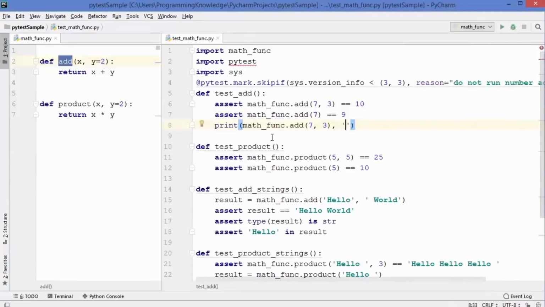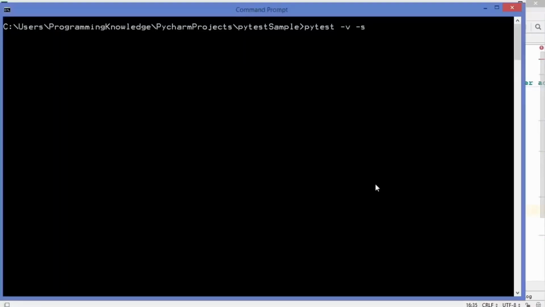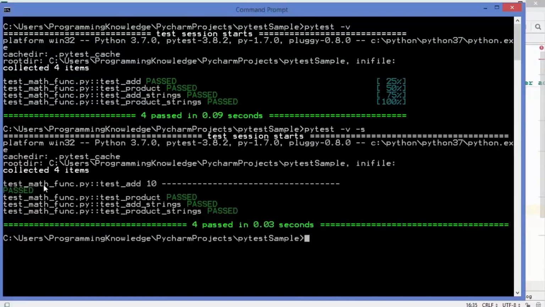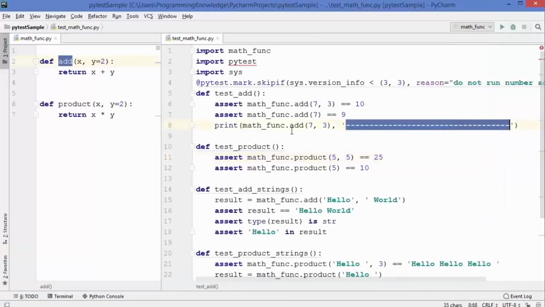And for knowing whether this print statement has been executed, I'm going to add this string here, so we know that this print statement has been executed. So now when I execute my py.test without the -s option first, you will see there is no print statement which is executed. Now if I just add -s here, which will allow this print statement to be executed, you will see that this print statement has been executed and this line is printed using this print statement.